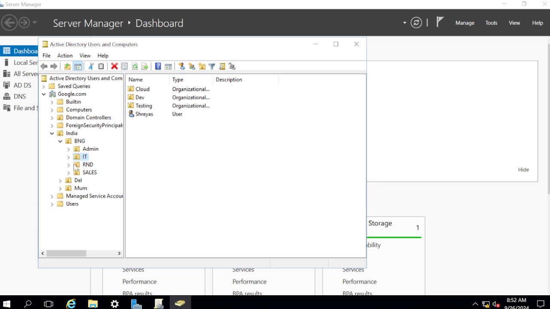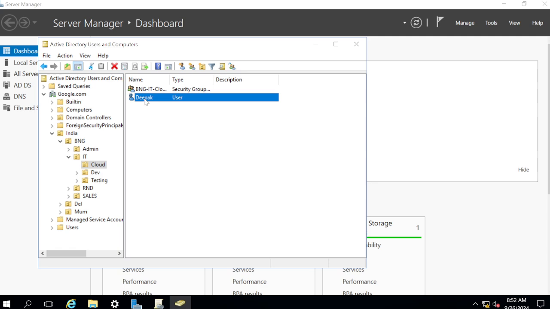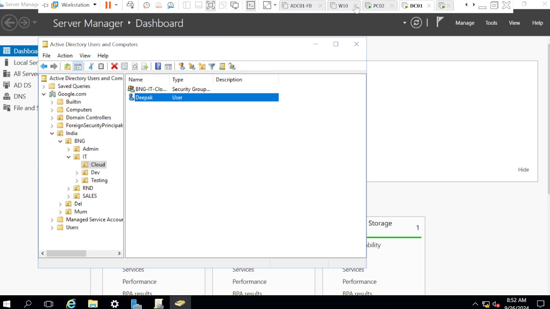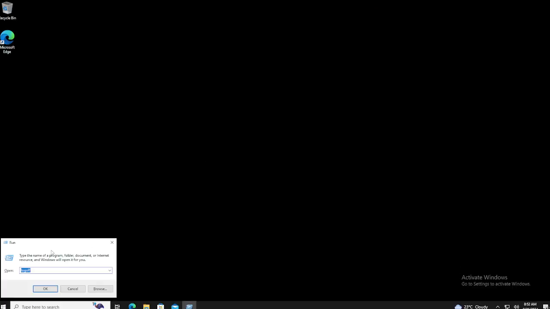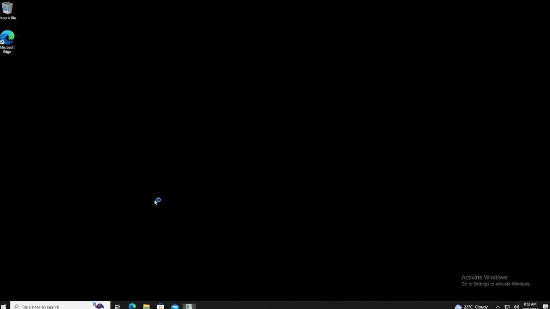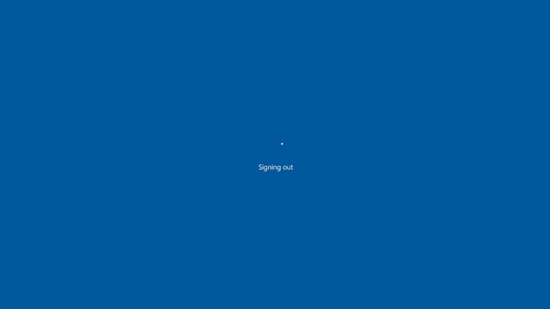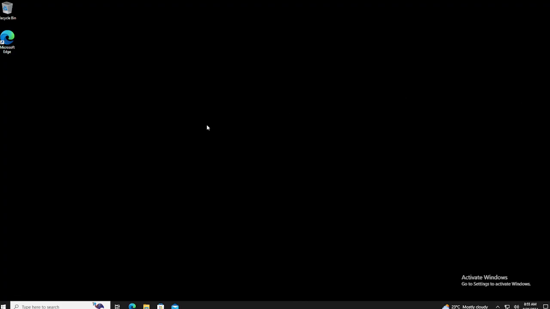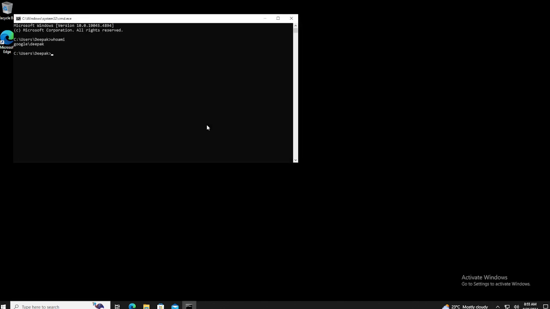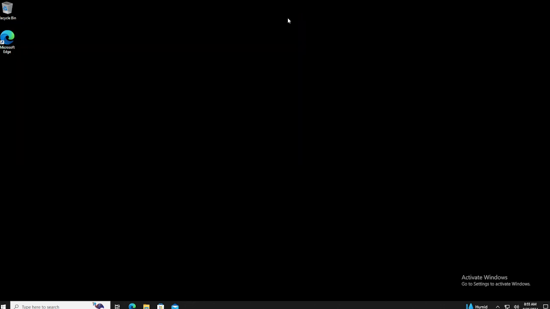So now I'll go to the client and I'll see Deepak. Let me log into the machine using Deepak. This is PC02, and I will log in with Deepak's ID. See, Deepak has logged into the machine. If you see whoami, it says Google/Deepak. So I logged into this PC02 with Deepak's name. Okay, but I'm not getting the wallpaper.